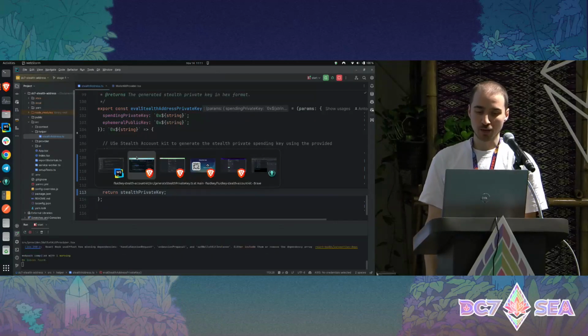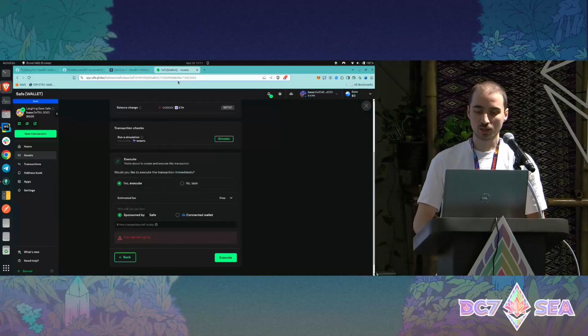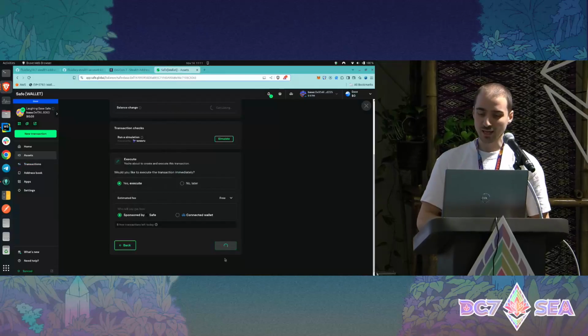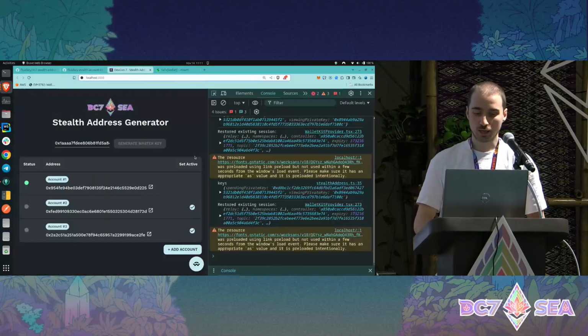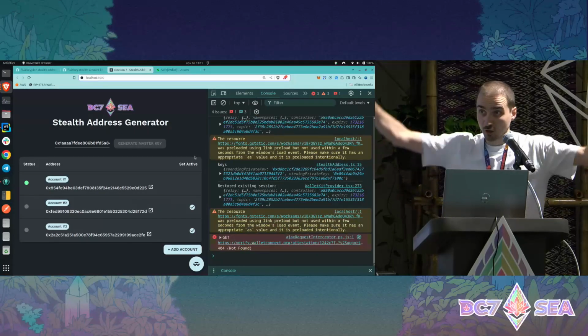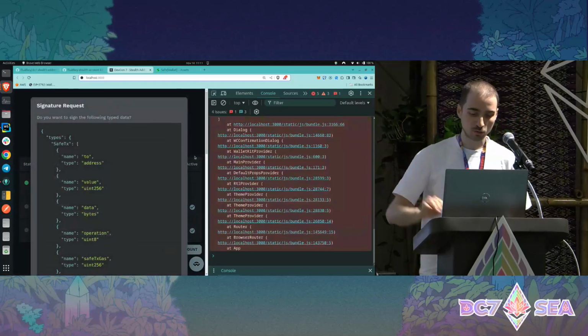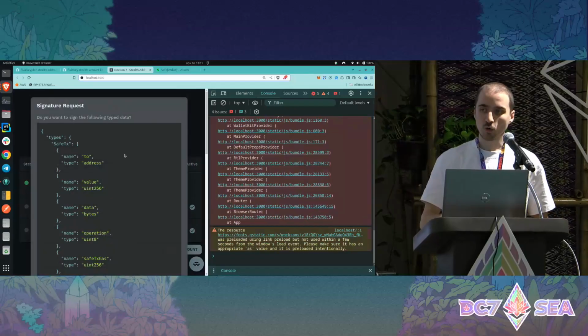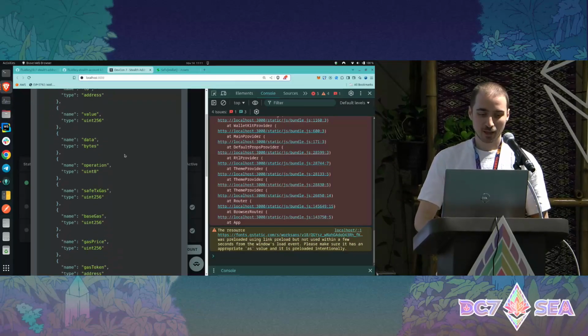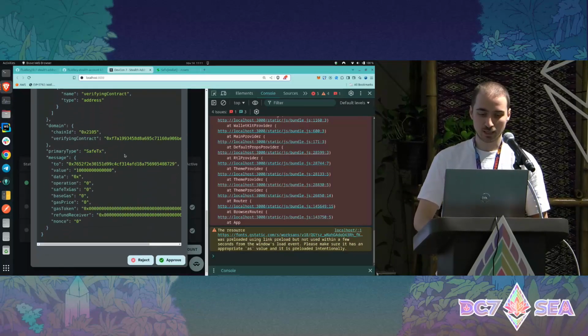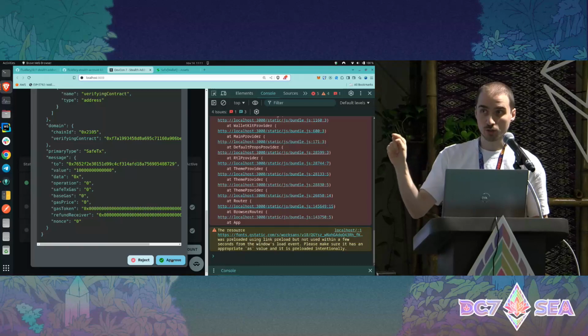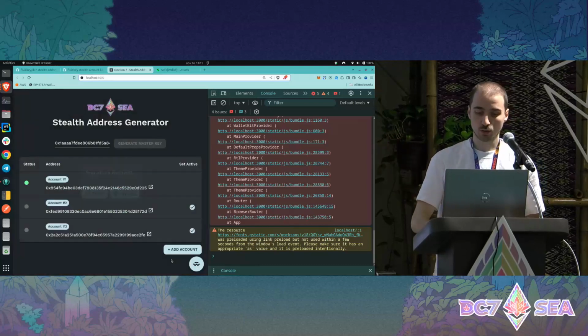Now, if we go back to our Safe wallet and I ask again to execute the transaction, and I go back here, technically, fingers crossed like before, yes, it works. Forget about the error. We have received a signature request from MetaMask. See, MetaMask, from Safe. This is the body of the transaction. If I approve, I'm using the stealth address private key just generated to confirm the transaction.